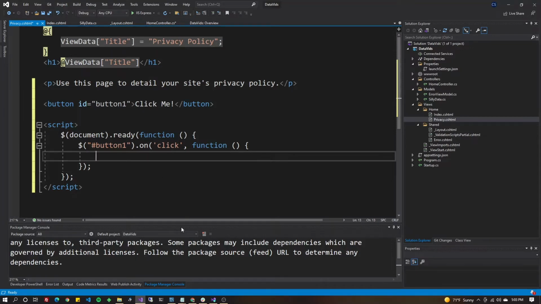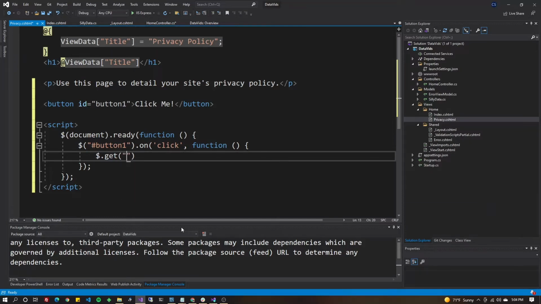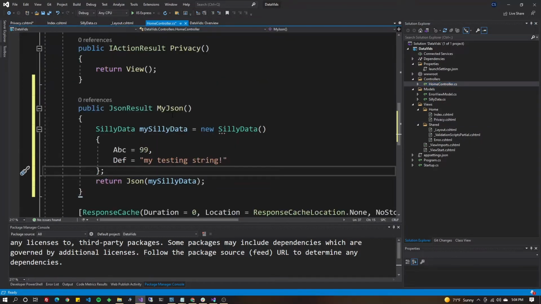So let's go ahead and do that. jQuery get. Now, if you're not familiar, the dollar sign and the word jQuery are interchangeable. It's just a shorthand reference to get at the library, the JavaScript library, of course. Now we're going to go ahead and put in the URL, which should be the home controller, the method name, which we called MyJSON.